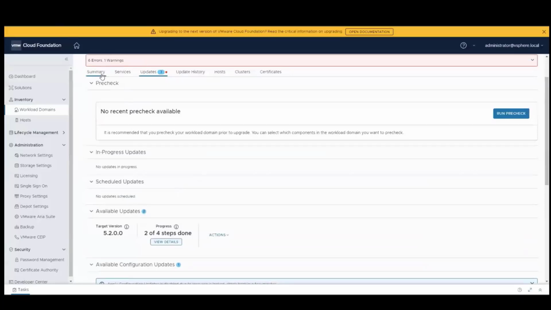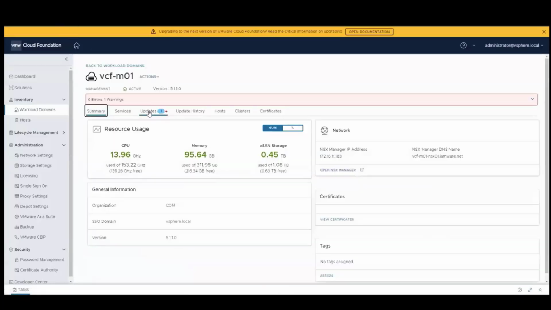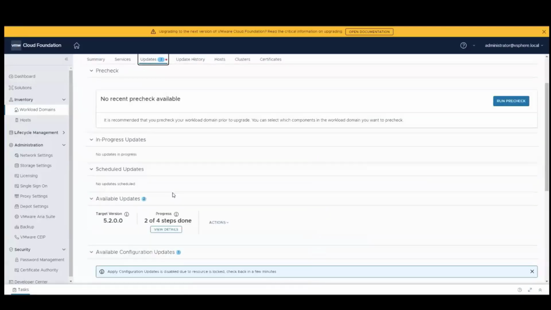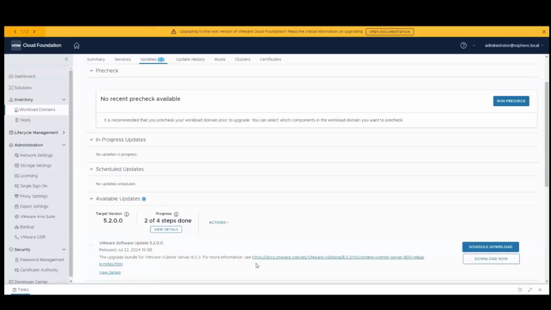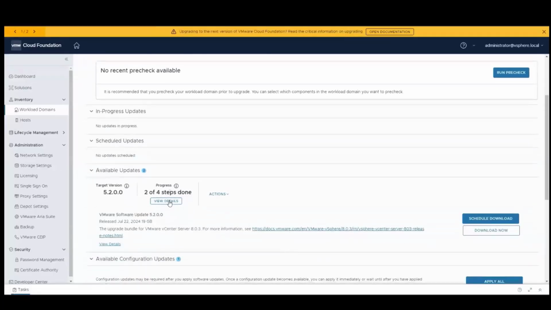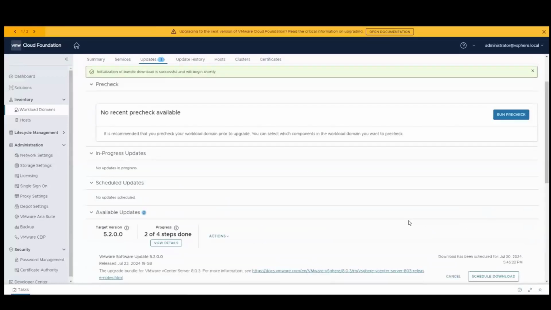Again, the next step is not popping up, so I'm kind of going back and forth. You will see that there is an available configuration update that's not related to this upgrade, or that's some drift changes or whatever. I'm not needing to do those right now. I was waiting for this to come up. So now it's going to download the vCenter 8 update 3.